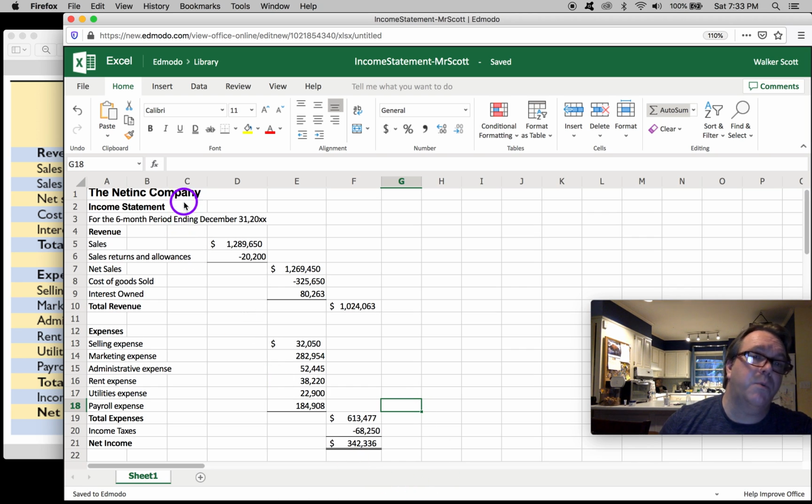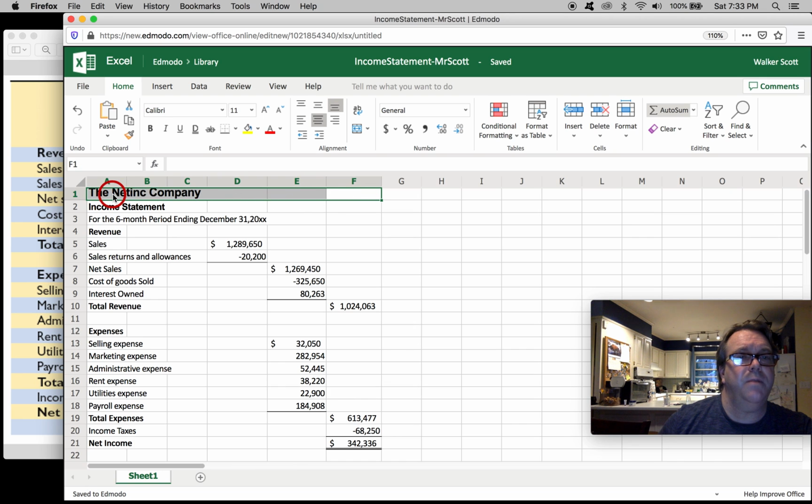Oh, let me also remind you that you need to center these titles up at the top. So I'm going to center these across these cells right up here. And if you forgot where it is, the button's right here for merge and center. So I click on merge and center. It merges all those cells together and then centers it in the middle of them all.